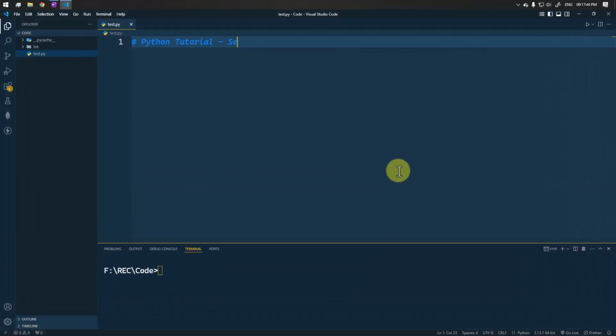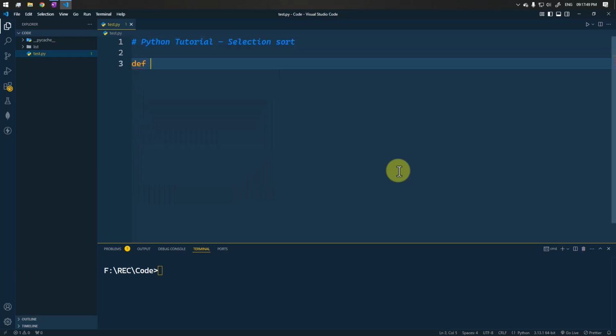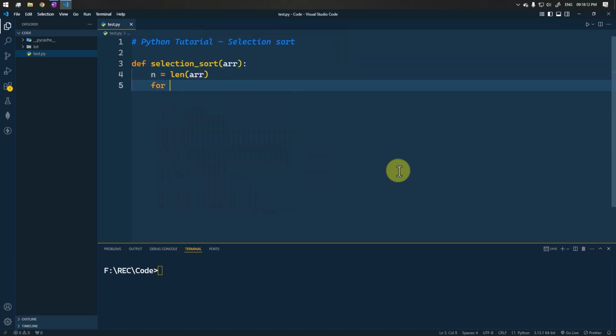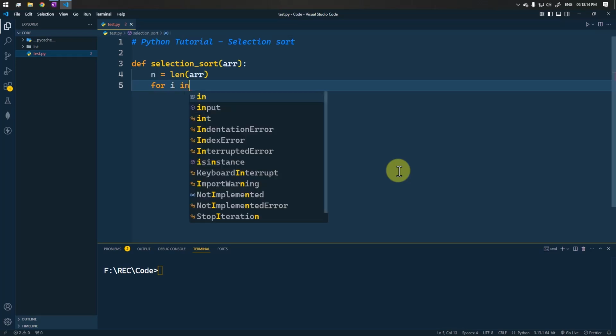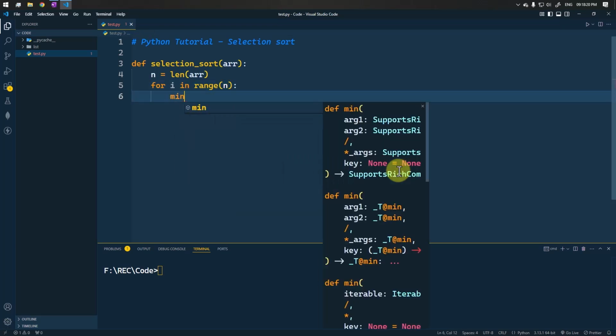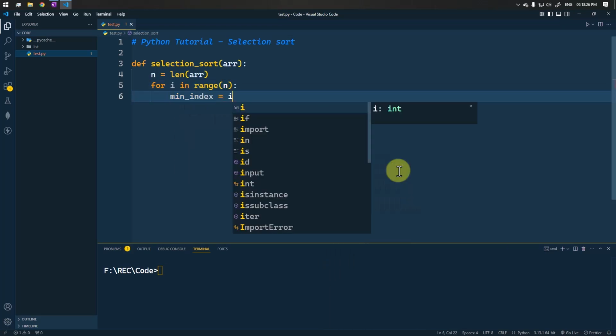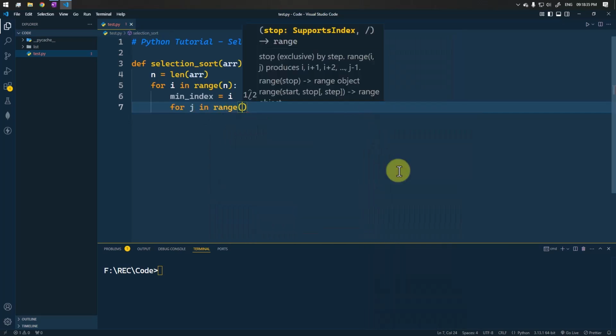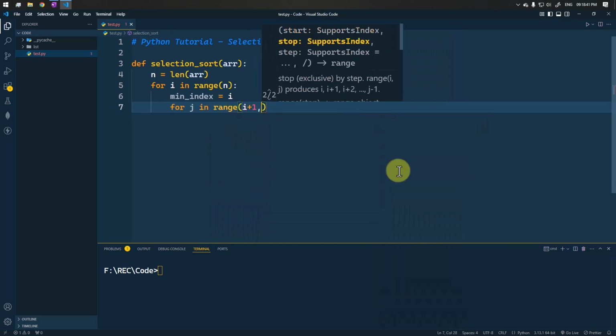We're gonna implement the selection sort in Python. So first of all, we're gonna define one function. We're gonna call this selection sort. So this will take one unsorted array. We're gonna extract the length of our array, and we're gonna have the outer loop. So outer loop I will run in the range from 0 to the length of the array, and we're gonna use the min index, which will be pointing to the first position I, and then we're gonna use one inner loop j, so that j will run in the range from I plus 1 till the length of the array.